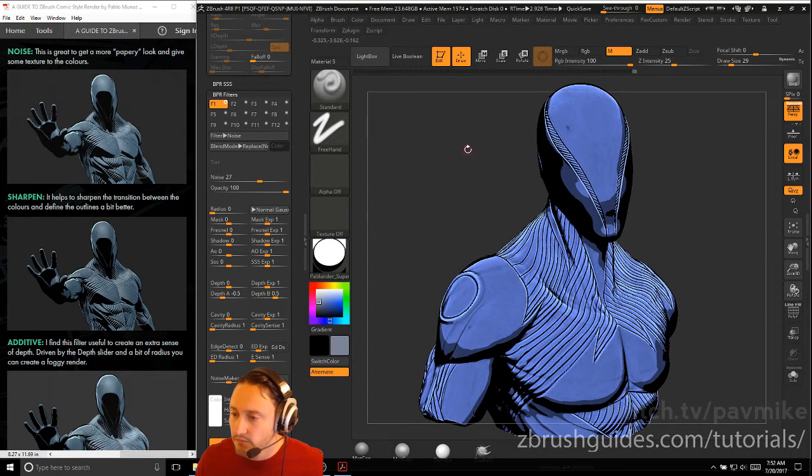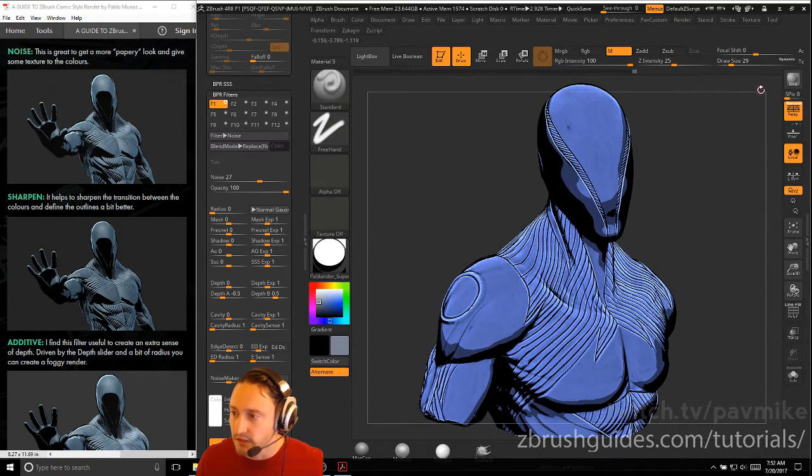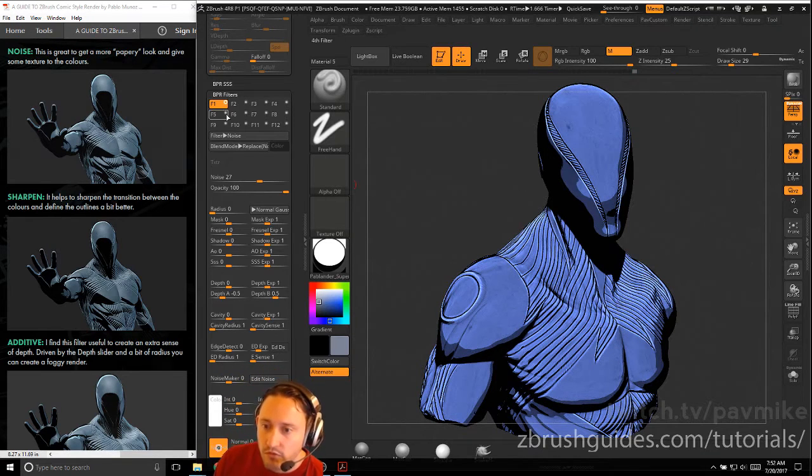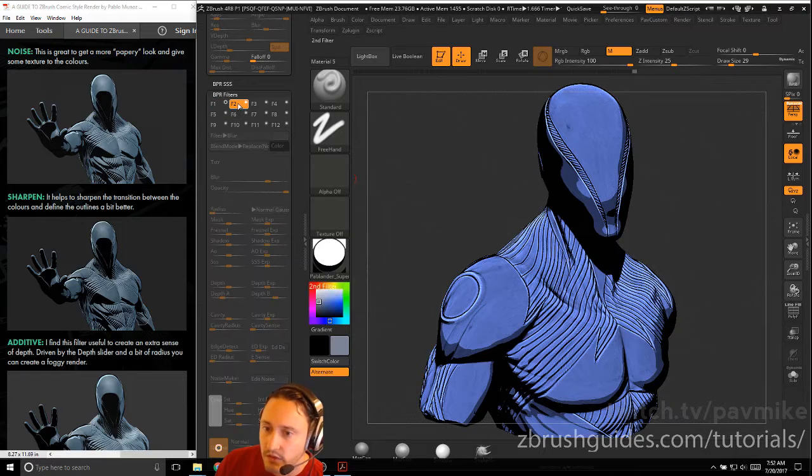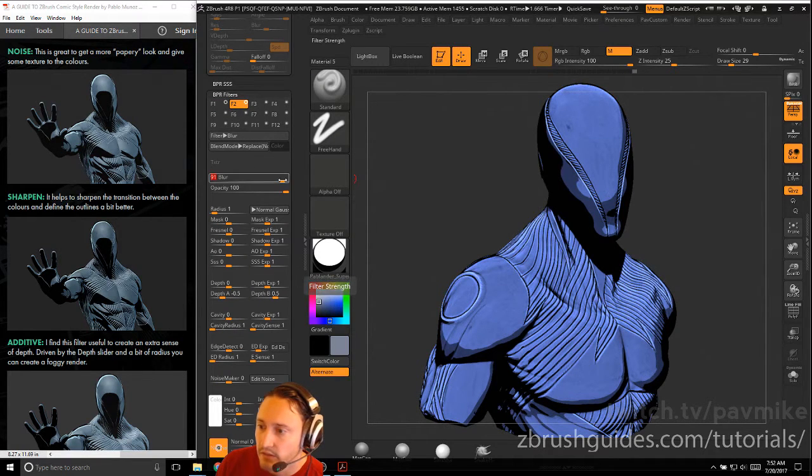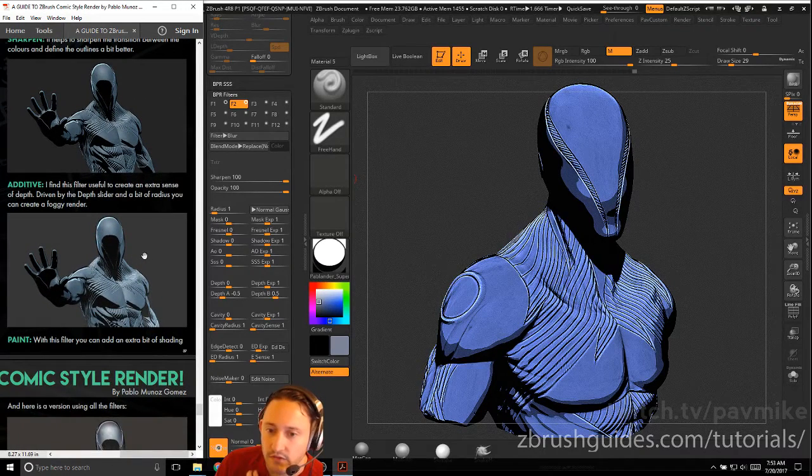So now that we've moved this, our filters have disappeared. So we got to hit BPR again. And now our noise came back, and now we can just apply these. So we'll go ahead and keep the noise, and then we'll go over here to F2. And instead of blur here, we're going to go ahead and change this to sharpen. Sharpen helps sharpen the transition between the colors and define the outlines a bit better. Adaptive, I find this filter useful to create extra sense of depth. Driven by the depth slider and a bit of radius, you can create a foggy render.